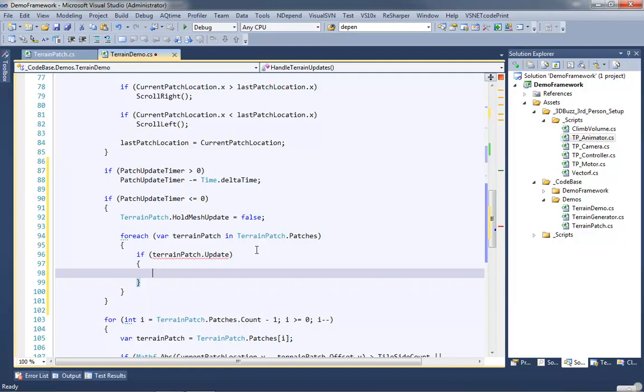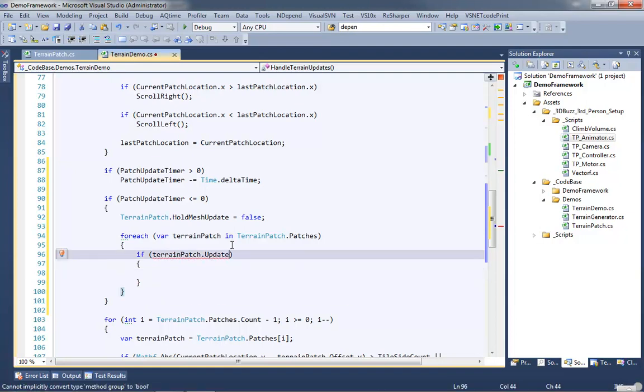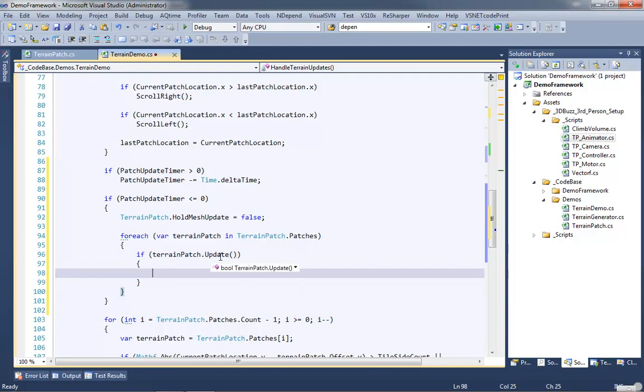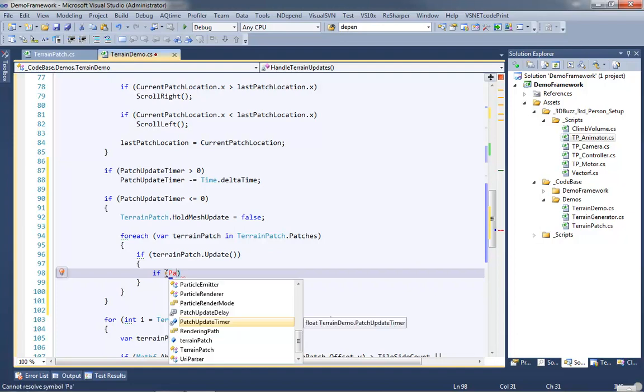If it happens to find a patch and it does do an update, helps if I complete the method call. So if it calls the update and it updates something, then we have to go ahead and reset that patch update timer. To do that, we're going to go if patch update timer, or sorry, patch load count. I haven't added that one yet. Well, okay, I got to add something else.